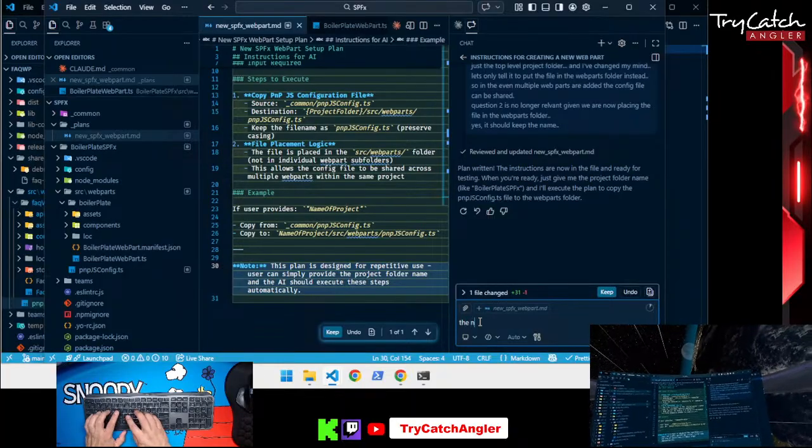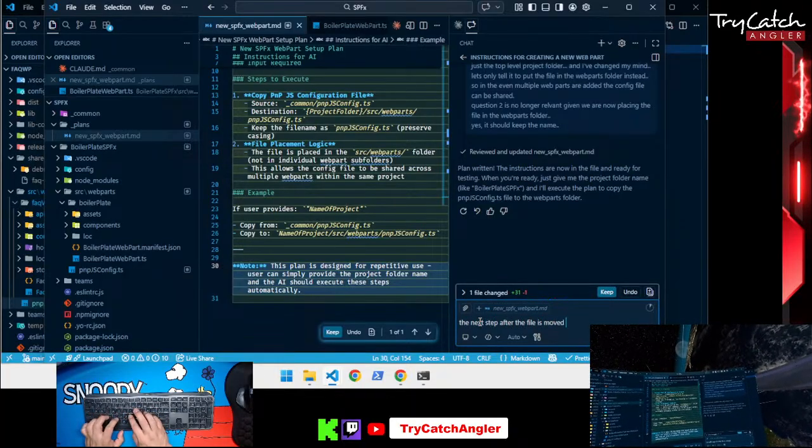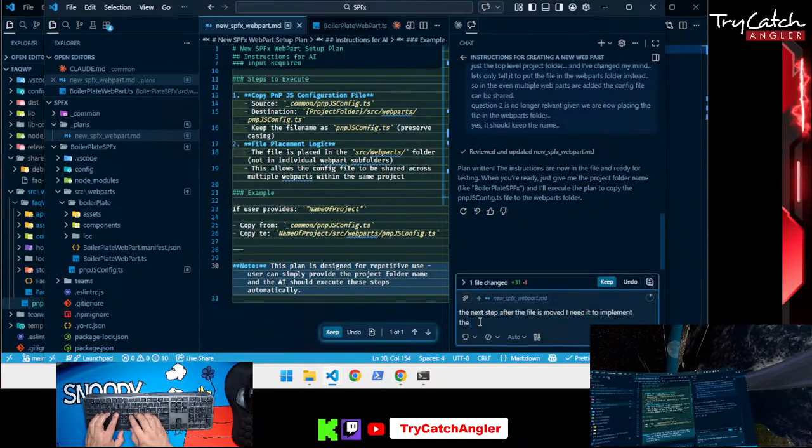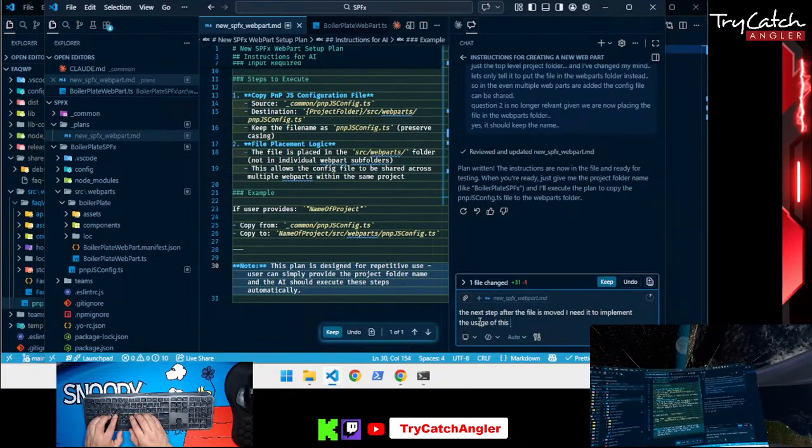Okay, so the next step after the file is moved, I need it to implement the usage of this file.